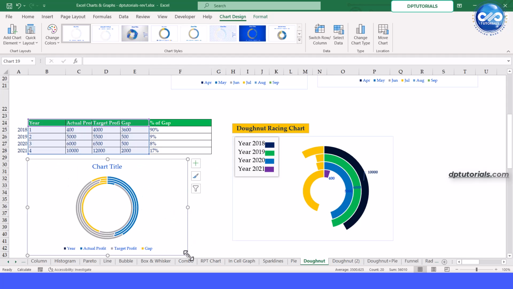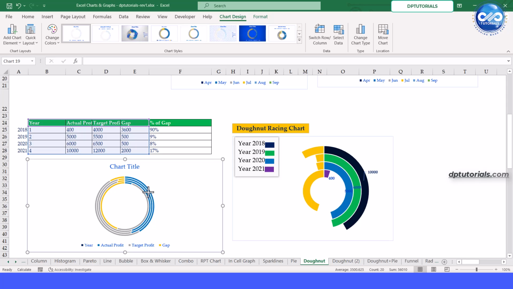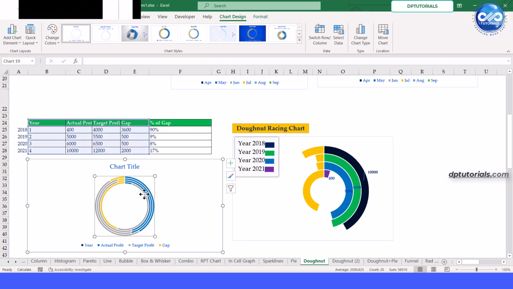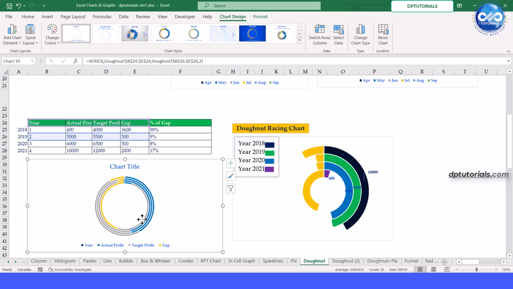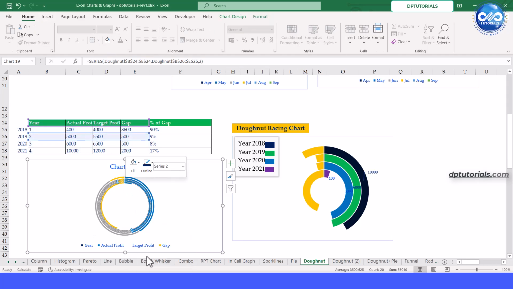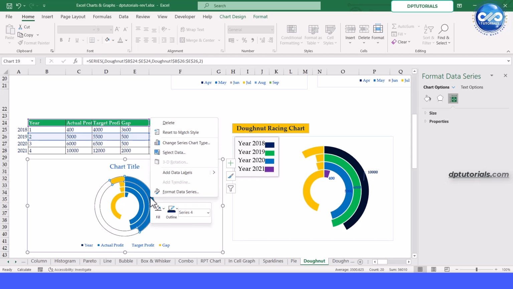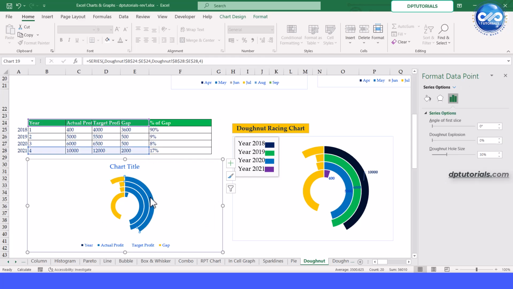You will see multiple donut charts representing the actual profits, targeted profits, and gaps. Now let's add a racing effect by just selecting the target profit series in each chart, which is in gray color here. Fill it with white color like this, so that at the end you would only see the actual profit series in blue color and the gaps in orange color like this.